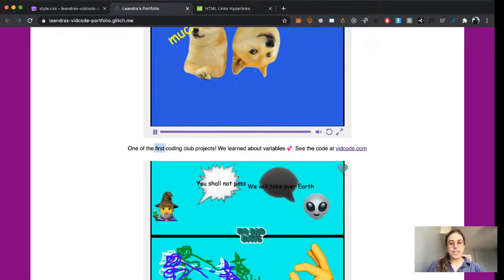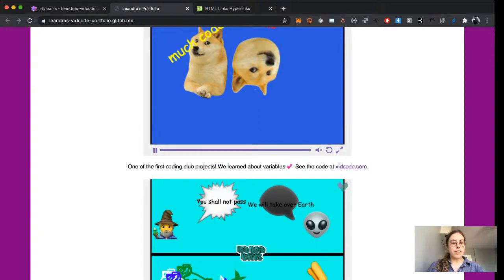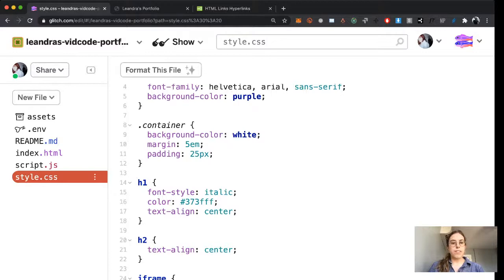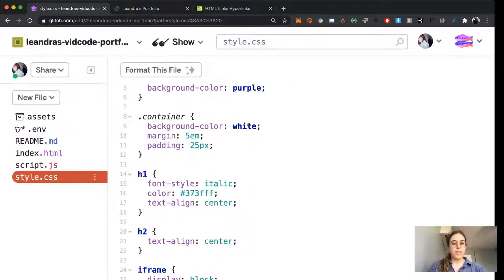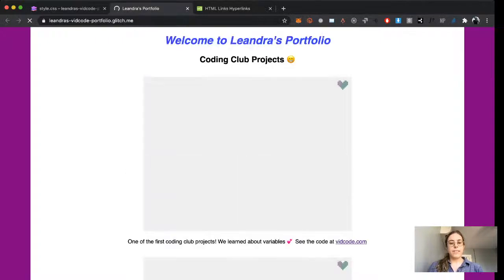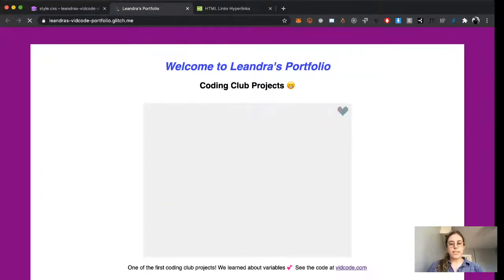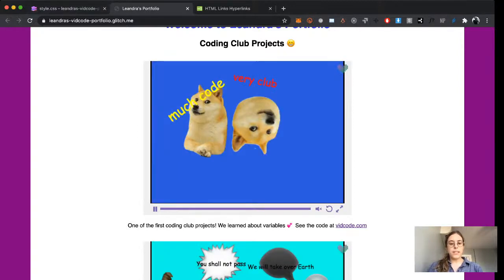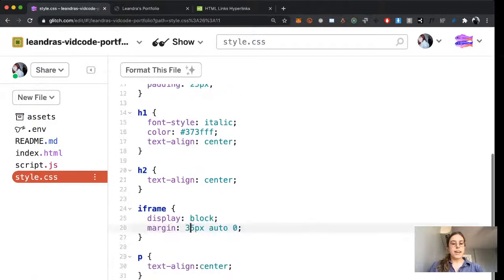So then let's see, this looks good. I actually want to add a little bit more space between the projects. So instead of 25 pixels here, I'm going to add 35. That's looking a little bit better. And then I also want this to be italic because I want it to look a bit more like a label.